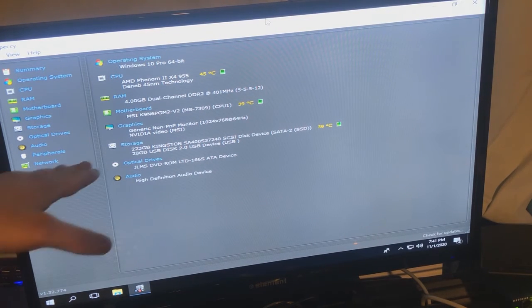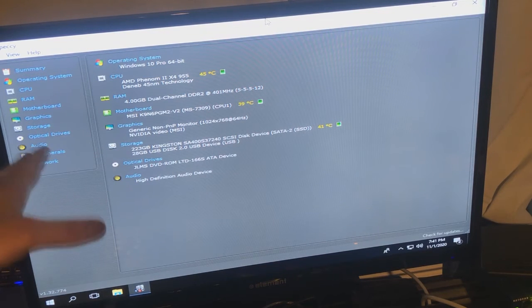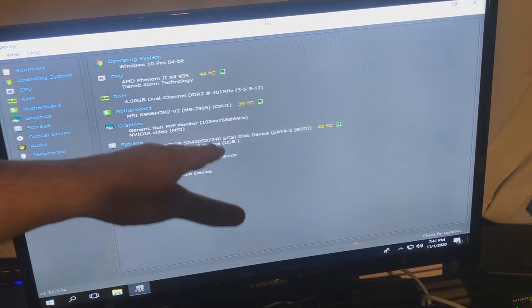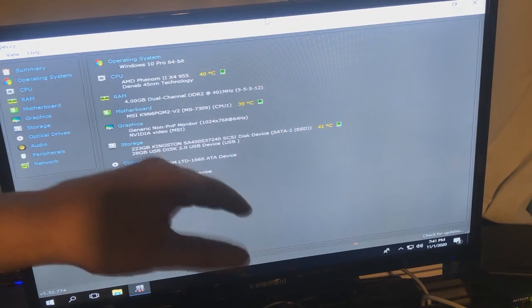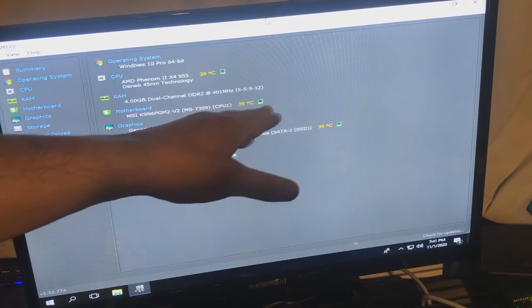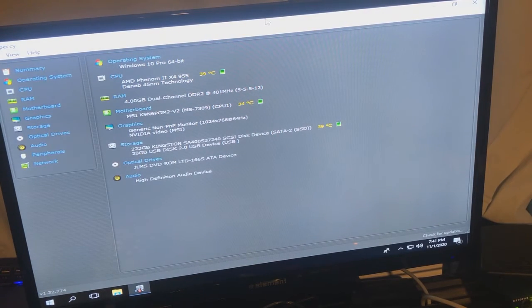It's telling me that this is a Kingston SSD, SCSI disk device. SCSI stands for Small Computer Systems Interface. This device is SATA to SSD, so it's recognizing that it's an SSD. So the optical drive, which is a DVD drive, or if your computer's older, a CD drive, it's telling me the make of what it is. It's JLMS DVD-ROM. This is a DVD-ROM, not a DVD burner, so that is correct.